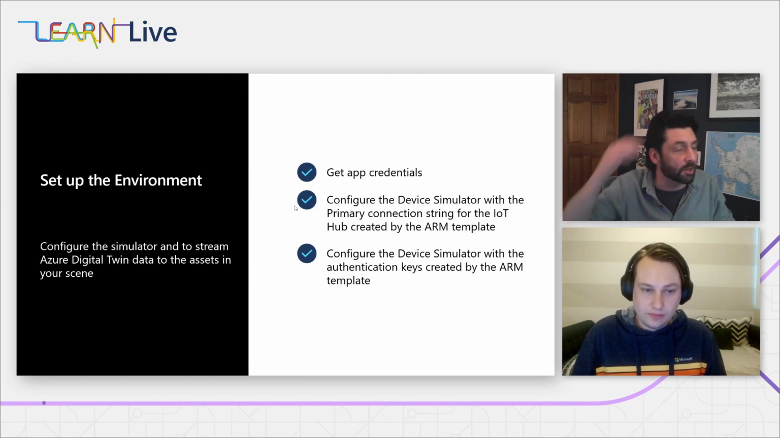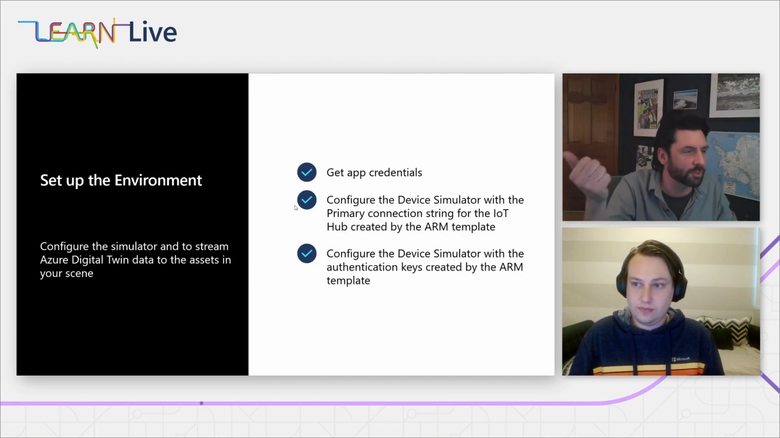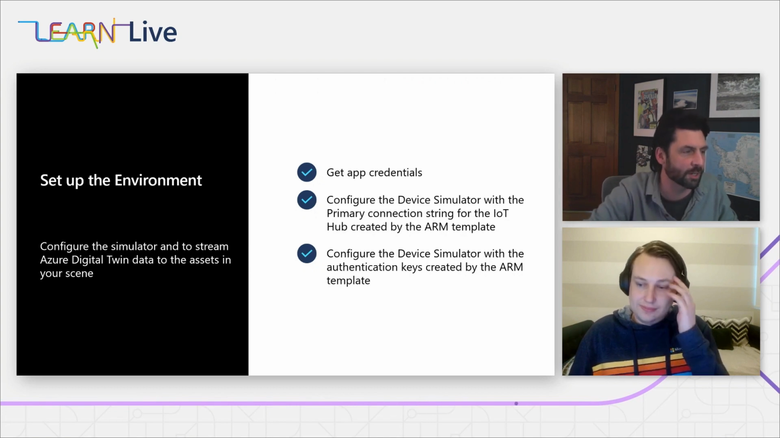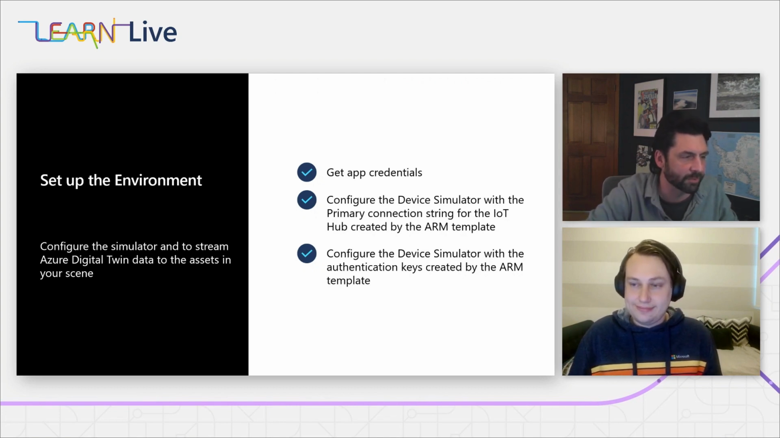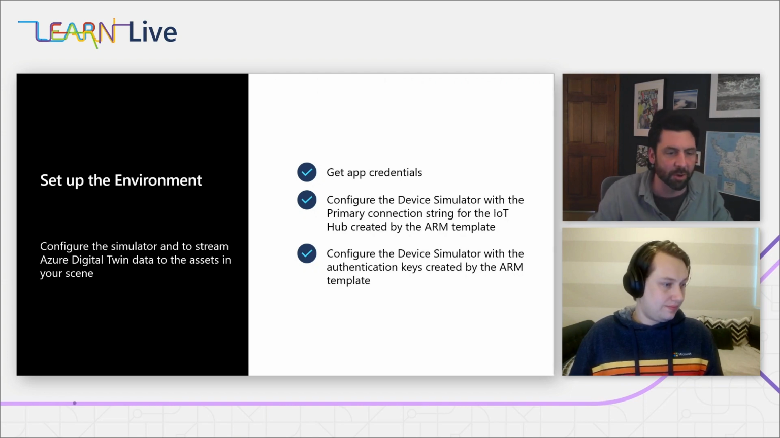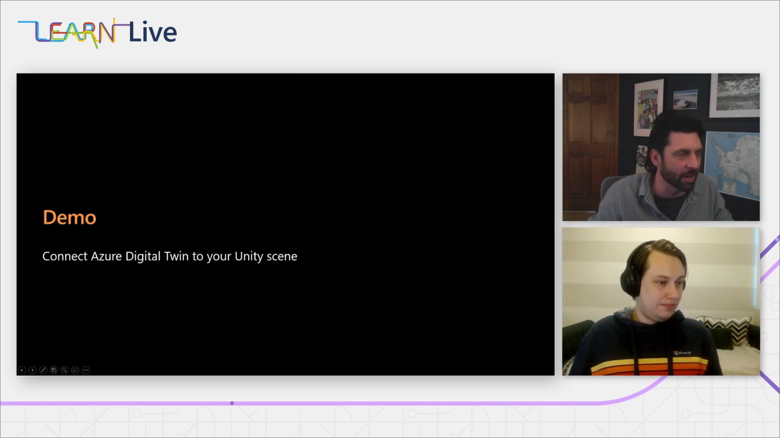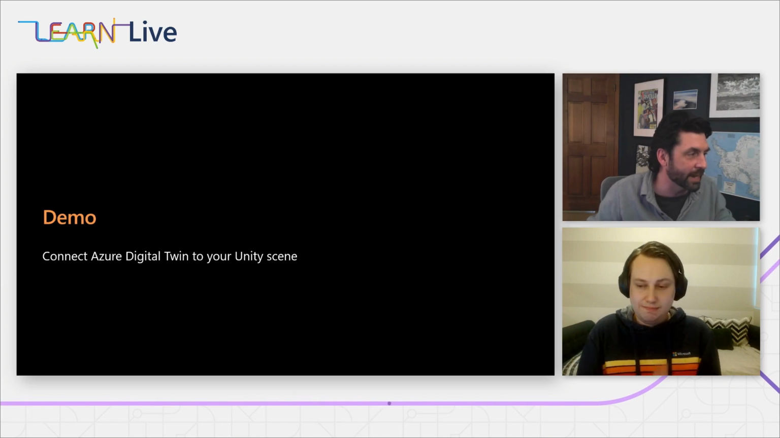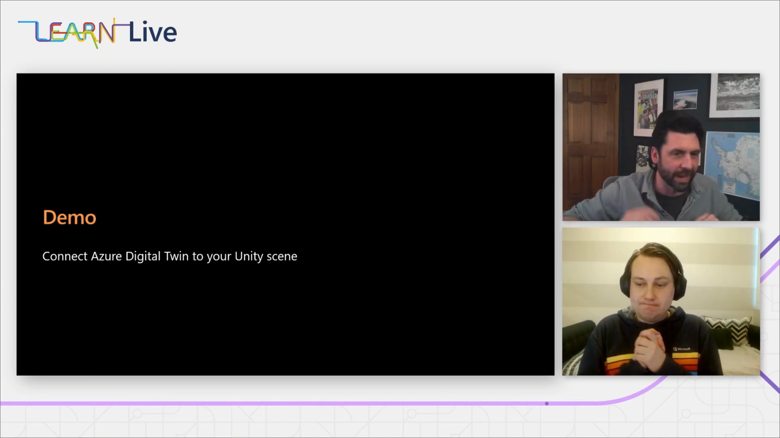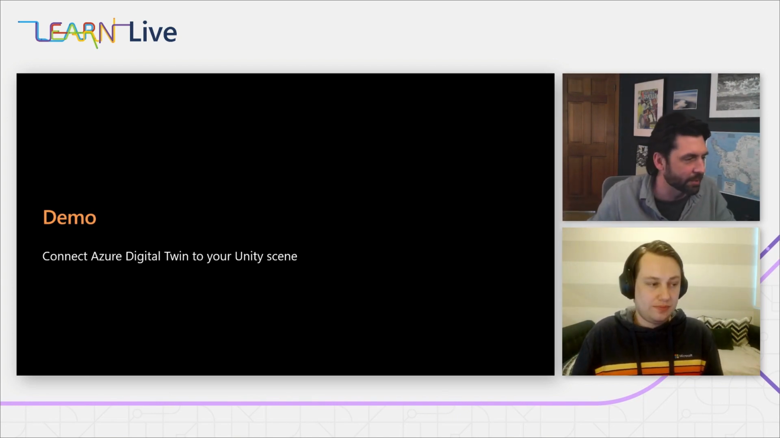Okay, perfect. So we just covered getting the app credentials, configuring the device simulator with the primary connection string for the IoT hub created by the template, and then we configured that device simulator with the authentication keys created by the ARM template. So that now we can connect this Azure Digital Twin that Adam was so kind enough to create for us to our Unity scene.